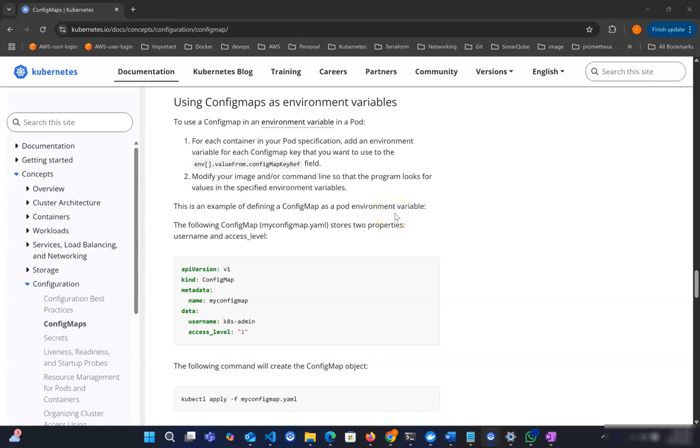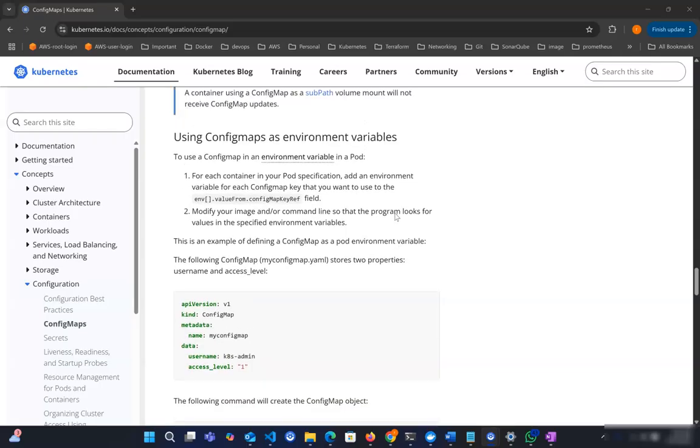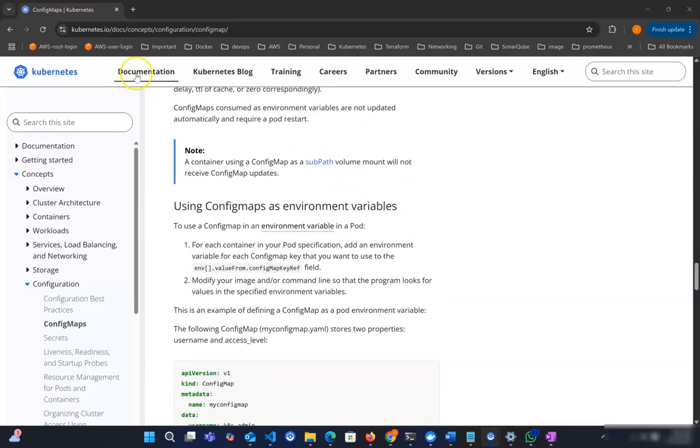Welcome to DevOps channels. In today's video, I will explain what is ConfigMap and Secret in Kubernetes. So we are on the Kubernetes documentation website.